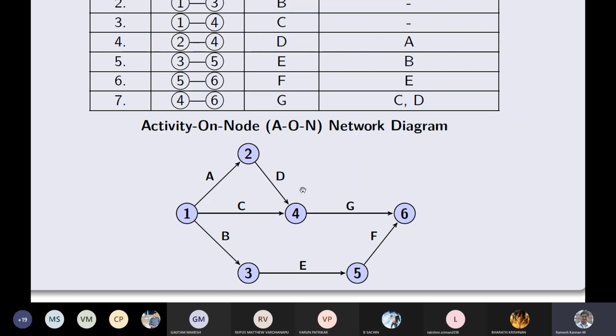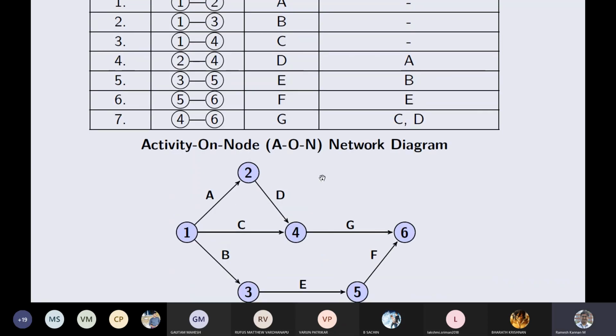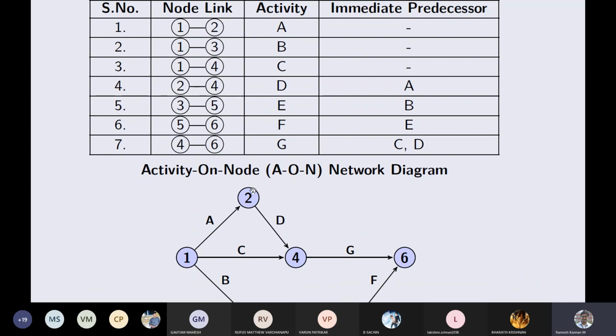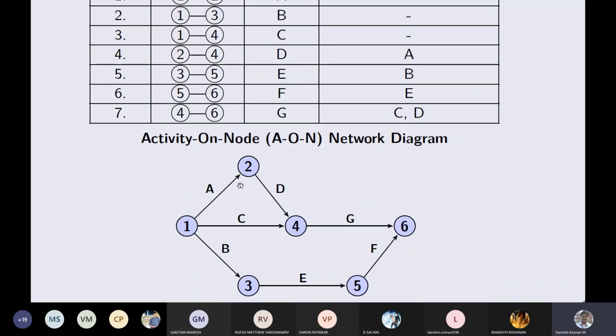event 1 is the starting event, and event 4 is the ending event of C, and event 2 is the starting event, and event 4 is the ending event of D, and event 4 is the starting event, and event 6 is the ending event of G, and event 3 is the starting event of E, and event 5 is the ending event of E, and finally event 5 is the starting event for F, and event 6 is the ending event of F. Right, so we have got these things, and this is not the same problem. Remember, that is a different network diagram, and this is a different network diagram altogether.